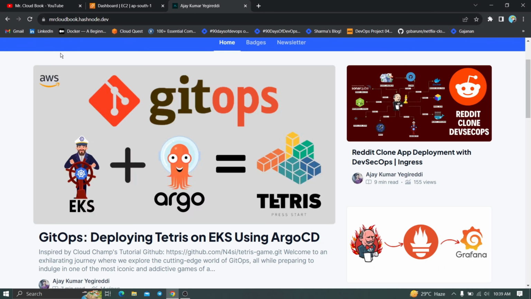Meanwhile, I have already completed some blogs for you for the projects, for those who are learning DevOps and GitOps, everything. You can go to my blog here, follow the steps, and do this project. I have already deployed the Reddit clone app using DevSecOps and GitOps, and the Tetris game is also deployed using Argo CD with GitOps, and we deployed this app on EKS. Make sure to do these two projects also.